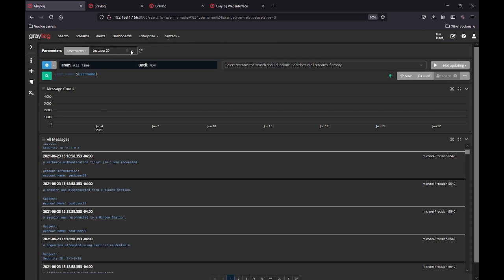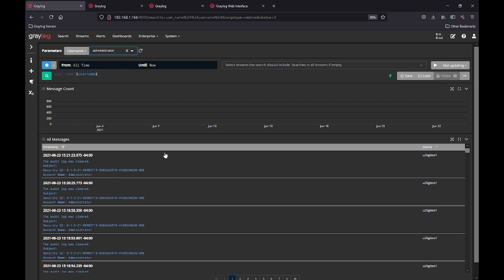Now if I click this drop-down list, you're going to see an ample amount of different users that are within the log data. If I click on administrator, you're going to see log data come up for this particular user. And in this case, you can see the audit log was cleared by the administrator.